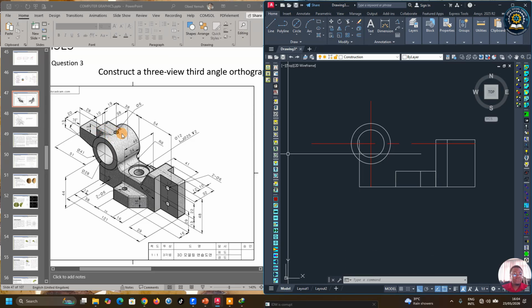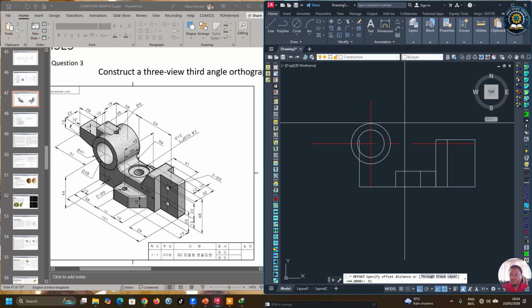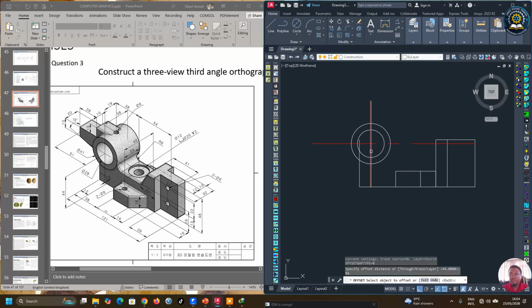Now you realize that this edge is from the tangent of this circle at the top, right? So when we look at this edge, we don't have the length, but the length starts from this side, which is 28, and the overall length of this side is also given to us here as 51 from the center of the circle. So we'll do that one first. We will offset 51 here, offset 51.